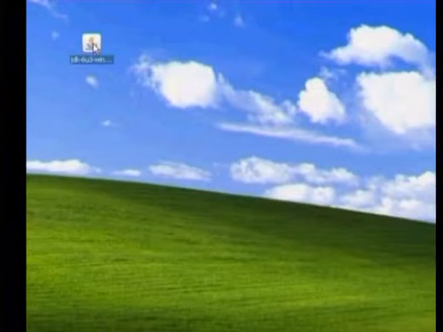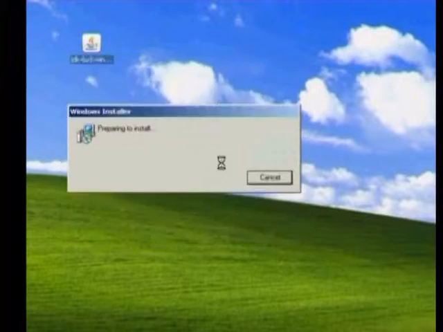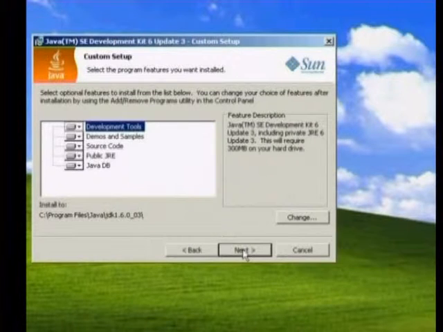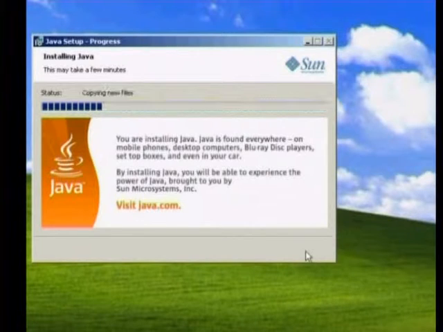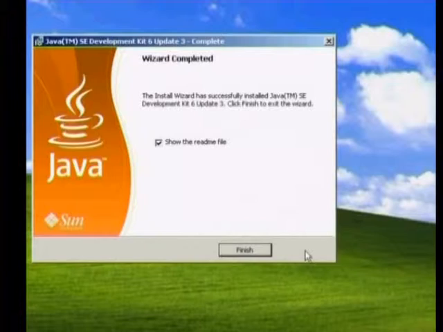Now, although the download from the internet is complete, we still have to install the JDK on the computer. To do that, we start by opening the desktop folder and double-clicking on the file downloaded. Read and accept the terms in the license agreement. Then, to accept all the default settings, click Next each time until the Finish button appears. Click the Finish button to complete the installation.